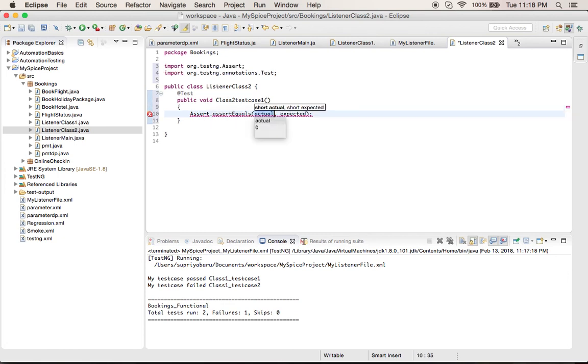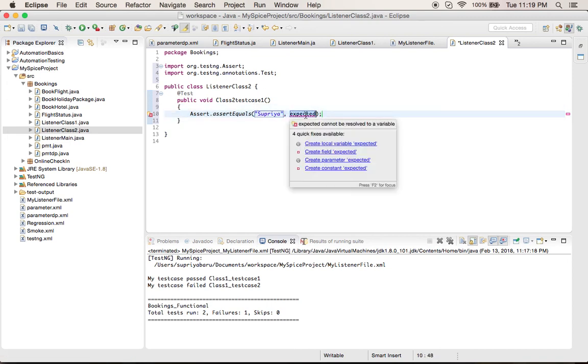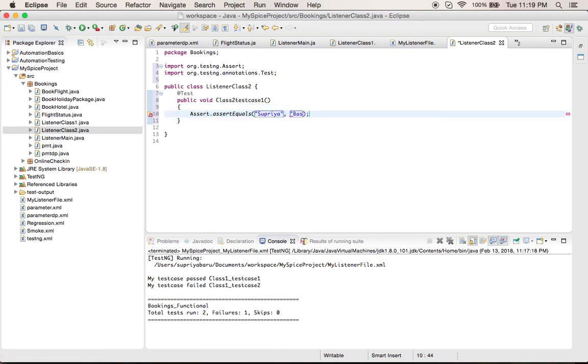Alright, and then I'll give, for example, actual is my first name, and then in the expected I'm expecting my last name. So what happens here in this case, definitely my first name is not equal to my last name, so it will error out. This is a test case which will be failed.